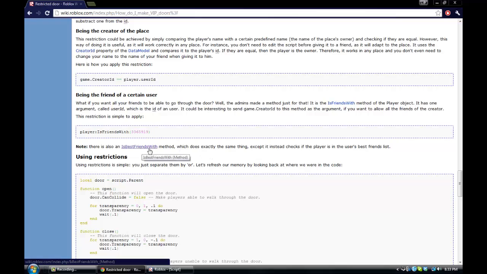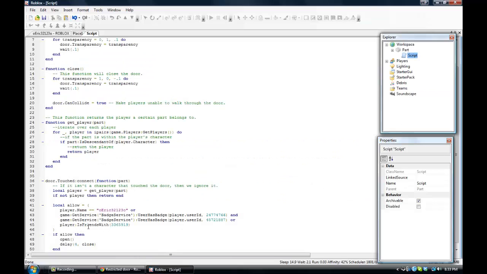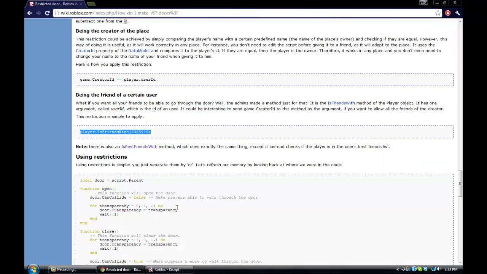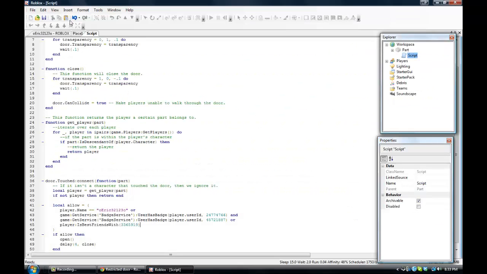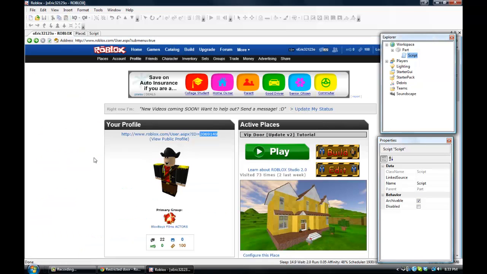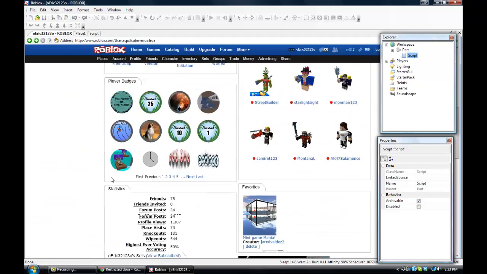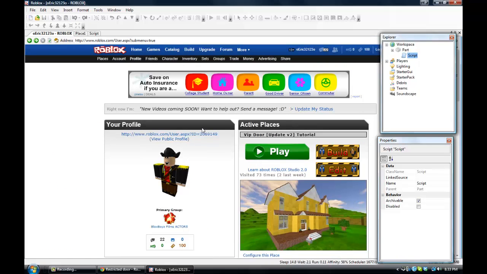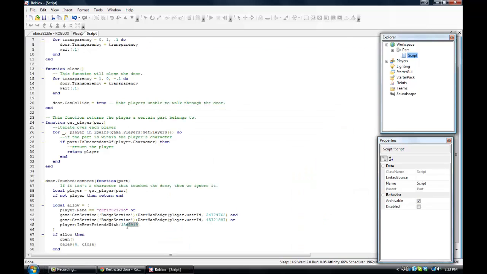I'm going to show you the last method, which is basically the same thing I just showed you. It's a player is friends with, and you want to just write in there is best friends with. Whoever is best friends with me now can get into that door just by adding the ID to the script, which is very simple. Just copy that and paste that in there, and that's all the options.